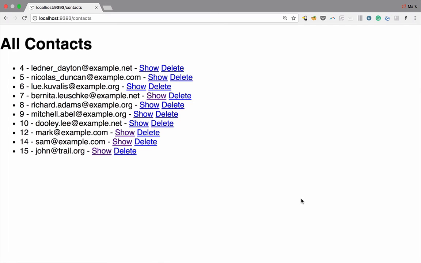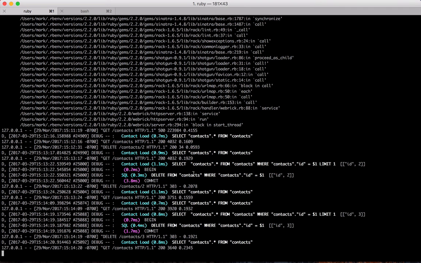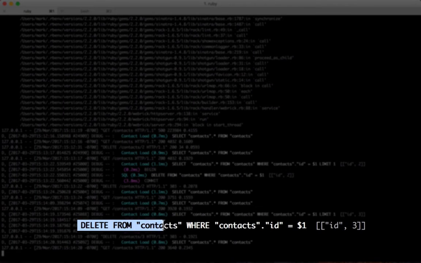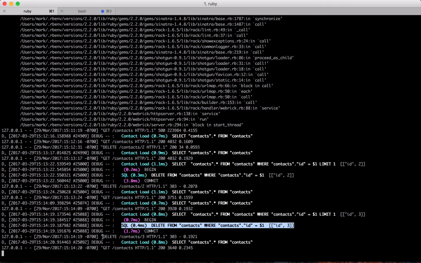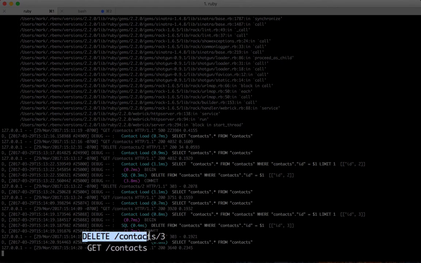Now that we've successfully deleted from the front end, let's take a look at what happened on the server side. If we open up our server log here, we will see that there were a couple of delete calls made, and here the latest one, delete from contacts where the ID is 3. And that was committed, so it was successful. You'll see that we hit the delete route, and after that happened, we were redirected to GET /contacts.